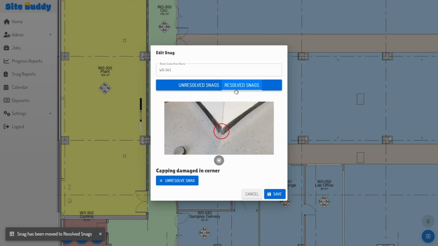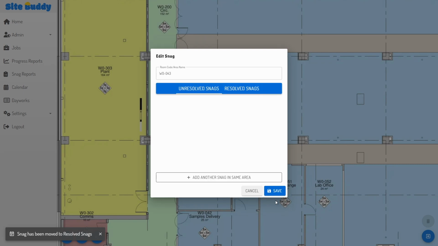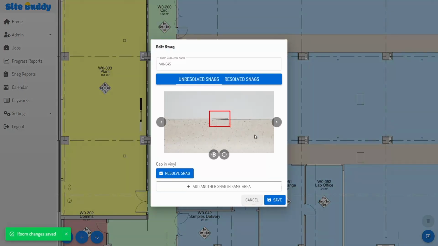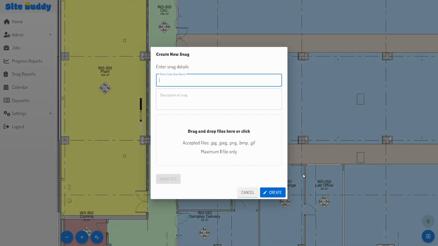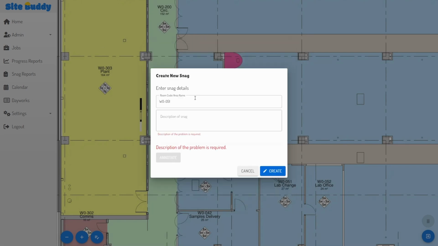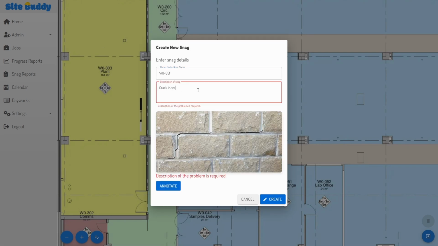The snag will be marked as completed and moved to the Resolved Snag section. Once all snags associated with a marker are resolved, the marker will turn green. A yellow marker indicates that some snags in the area have been resolved, while others remain outstanding. Additionally, you can add any new snags that have appeared since the previous report.